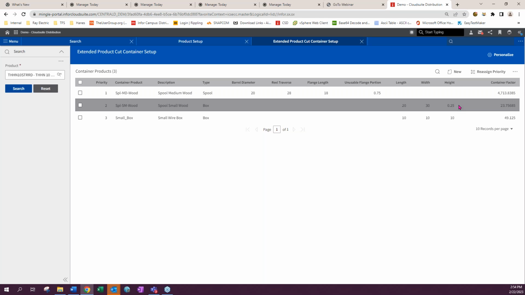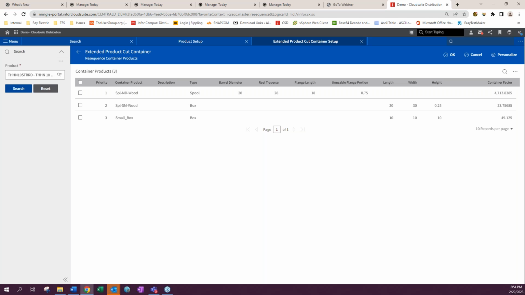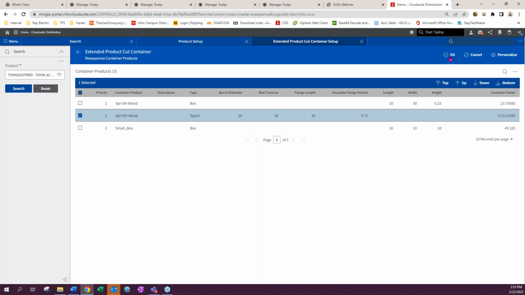So I can reassign priorities. So they are assigned priorities. See here, 1, 2, 3. If I want to reassign them, I can do that. So let's say I have 2 spools. One is plastic, one's wood. One's cheaper, one's more expensive. One maybe you can have readily more available, and the other one not. You can change the priority for them. So one can be priority 1, one can be priority 2. So you have that ability to do that. And then you can move them down. Boom. And there you go. And then hit OK.